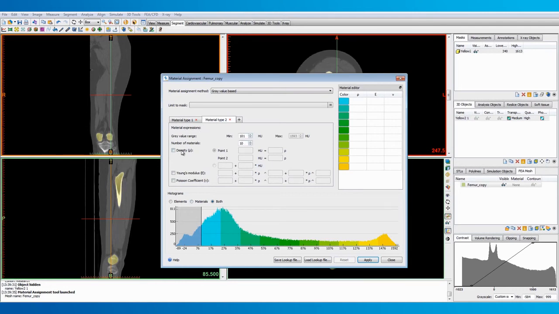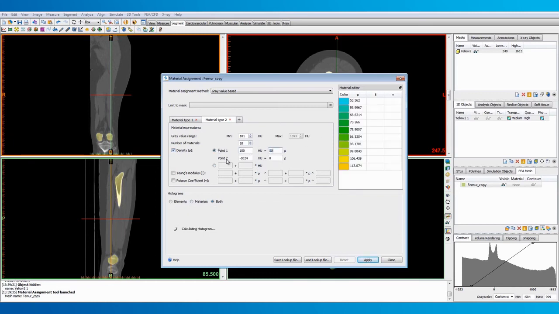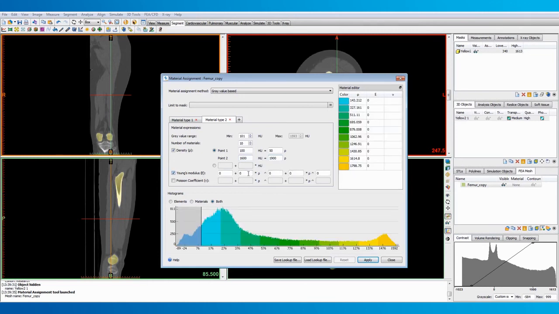For the second material type, 10 materials will be used to cover the trabecular bone and cortical bone. Take 50 kg per cubic meter and 1900 kg per cubic meter as the minimum and maximum density values of the bone. For Young's modulus and Poisson coefficient, the same values as for material type 1 can be used. Then press Apply and close the window.